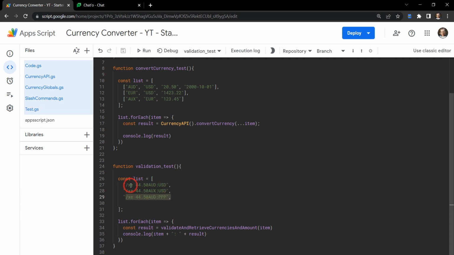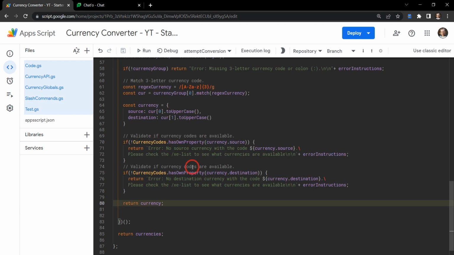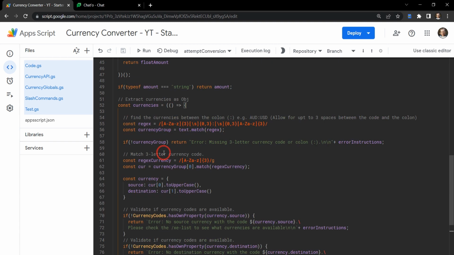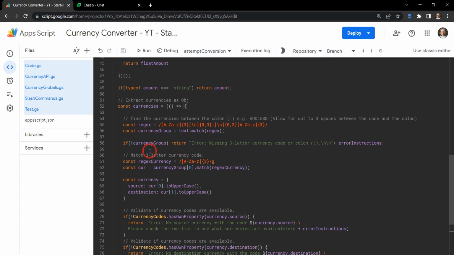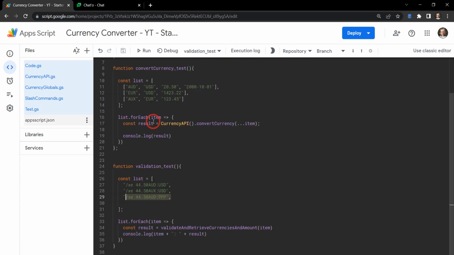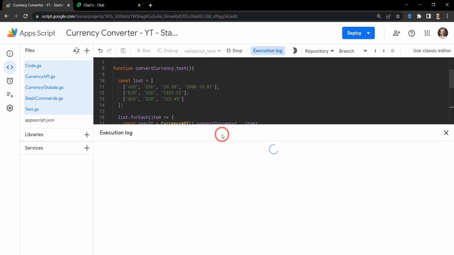Are we going to return this? Let's just go back to /commands very quickly. Return currencies. Yeah, we're going to return that. So this will return either an object or it's going to return one of these error conditions. And we should have already handled for this error condition, so it should just return one of these two. Go back to our test and hit run.